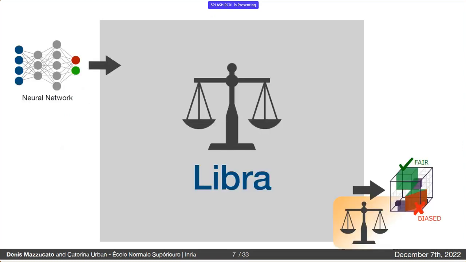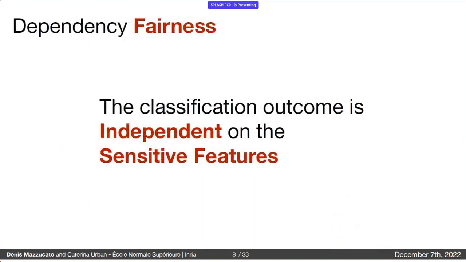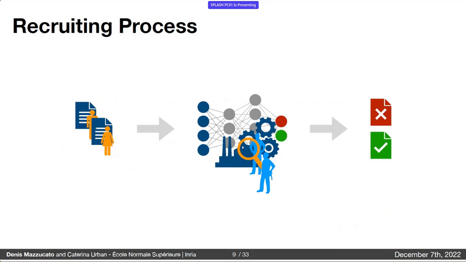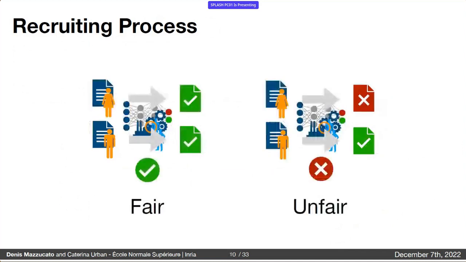So going back to Libra, as I said before, we want to check fairness in more detail. We want to check dependency fairness, which states that the classification outcome of our network is independent of the value of the sensitive features. Let me make it a little bit clearer with an example. We are in the setting of a recruiting process. We have this network to do a first screening of candidate curricula before a manual check. The sensitive feature in this case is the gender of the candidate. We give the curriculum to the network, and we say that the network is fair whenever the same curricula that only differ on gender are categorized either both as rejected or both as accepted. And we say that it's unfair when this doesn't apply, so when only changing the gender also changes the outcome. In that case, the network is not fair for gender.